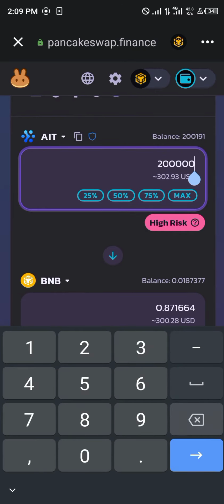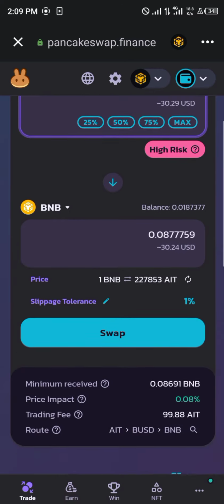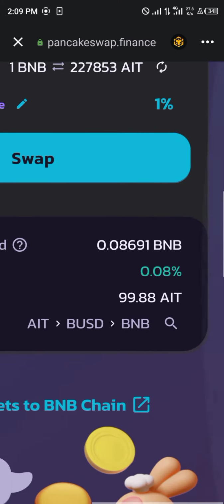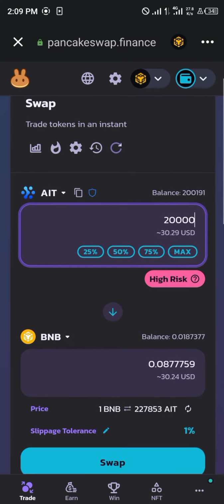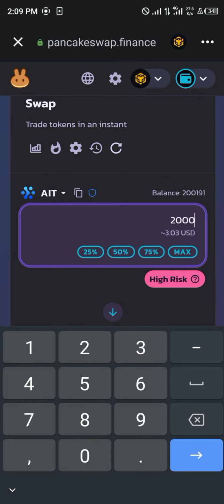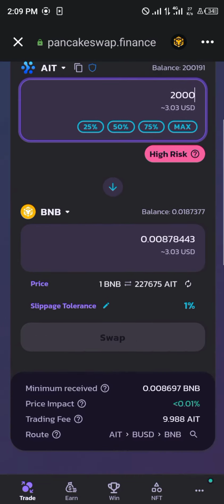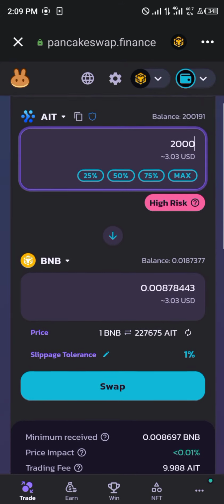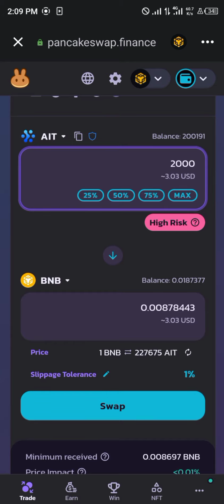So let's say you were to reduce it down to 20,000. It goes drastically down to 0.08%. And if you were to take it down a notch again to 2,000, it's still going to reduce to less than 0.01%. And now you can simply increase the slippage tolerance.